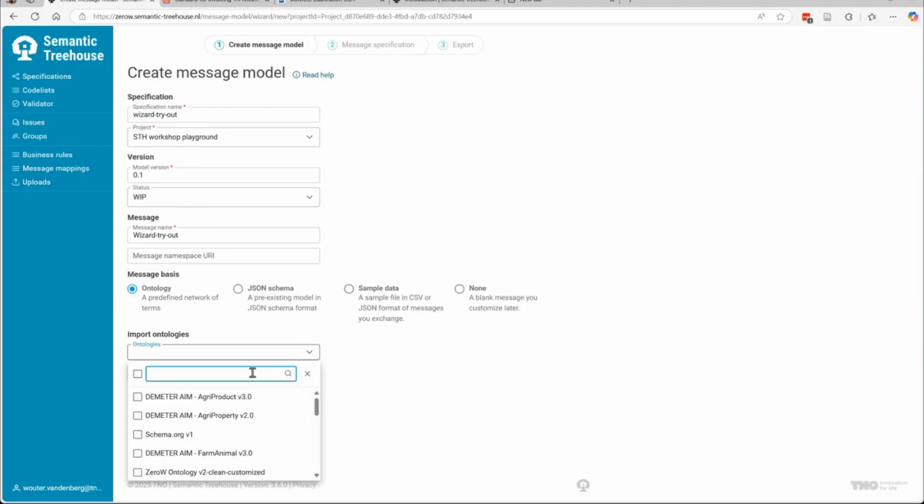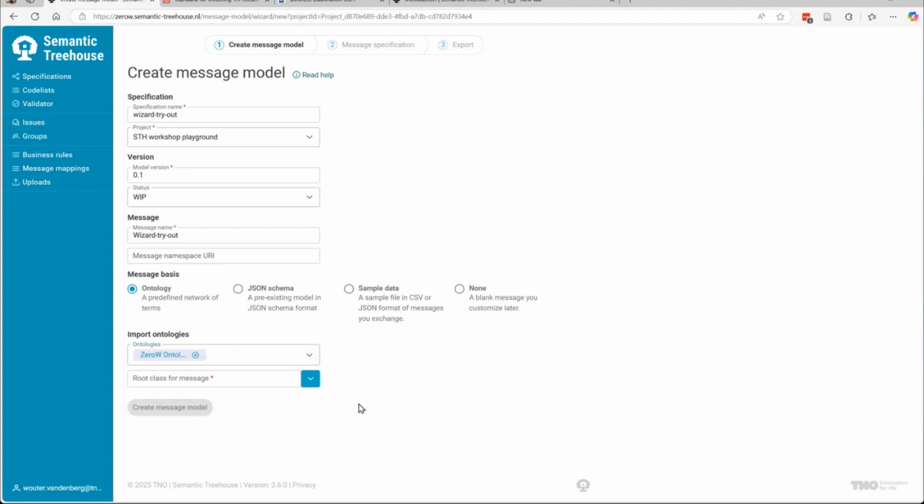And we'll just search for the zero waste one. And I know this one works, so I feel comfortable clicking this one. And then, like Linda said, these ontologies are all graphs, right? They are not hierarchical, tree-like. So we need to pick one point in that pre-existing standard that we want to use as a starting point.